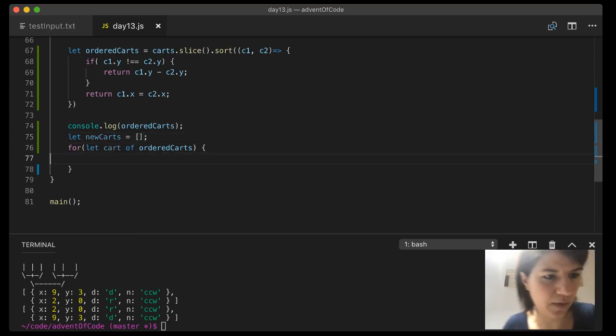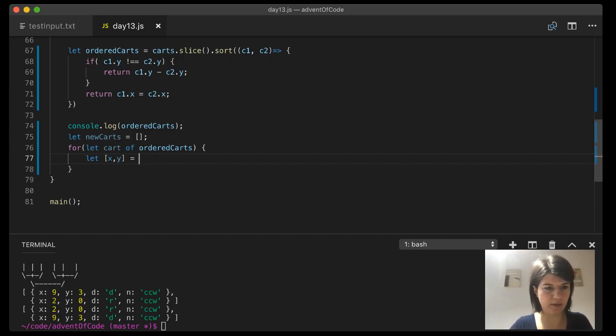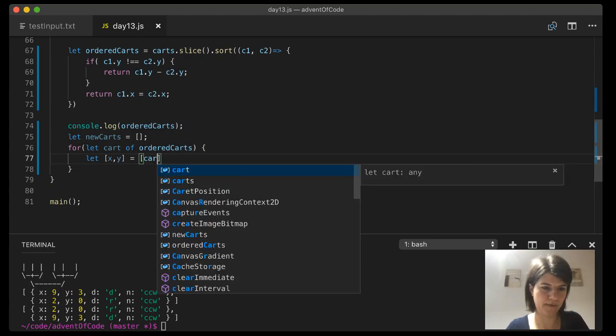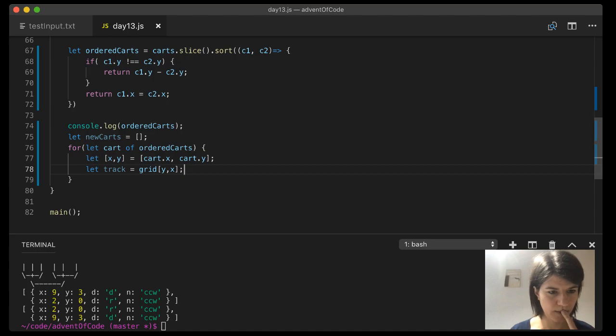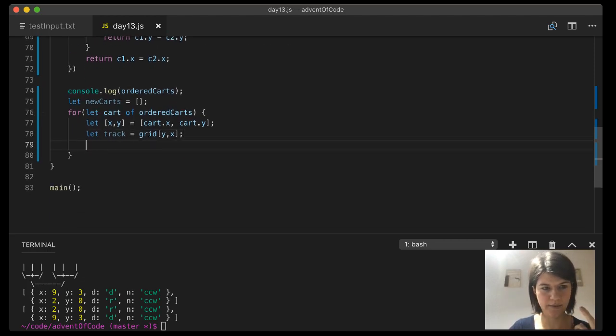And I'm putting them into a new array for one tick. So I need to take the card. So I have the X and Y coordinates. Those are card.x, card.y. And then I want the track on the grid of YX. So I know the track.